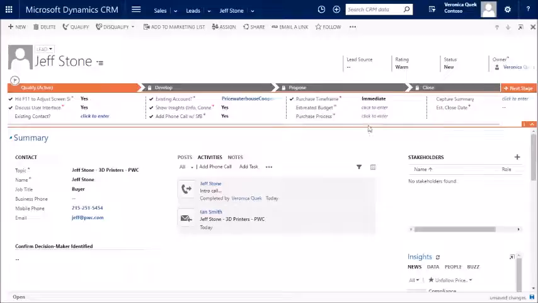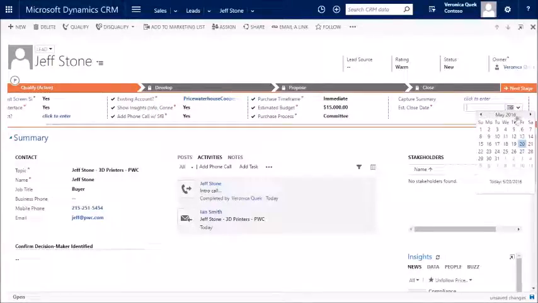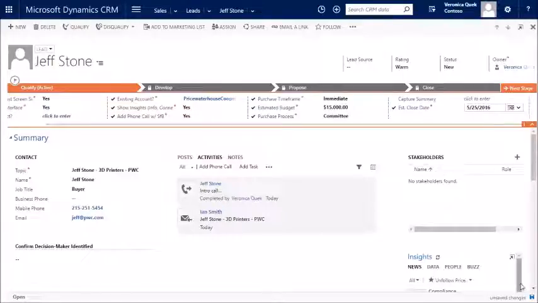Jeff told me what the purchase time frame was. He said it was immediate. He told me what the budget was, $15,000. And he said that there was going to be another person involved in the purchase process, so I'm going to put it down here as a committee purchase process. And he said that the estimated close date was probably going to be by the end of this month, if not next Wednesday, the 25th.